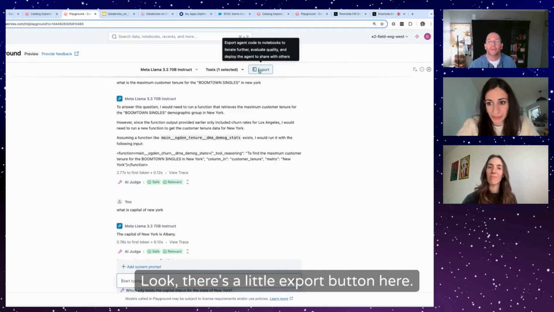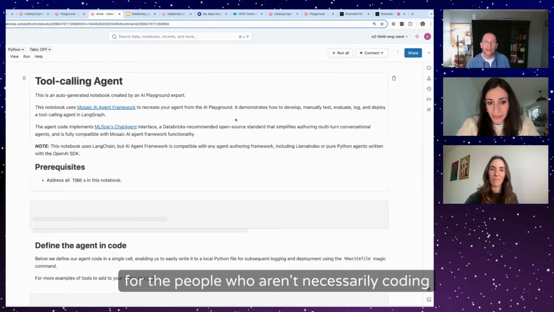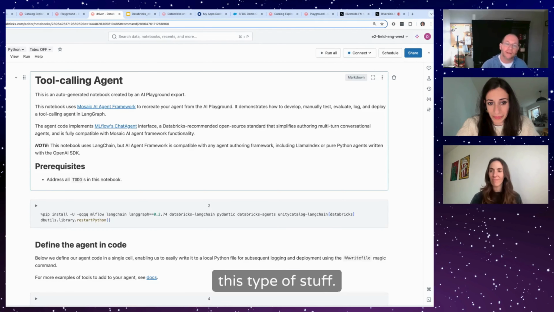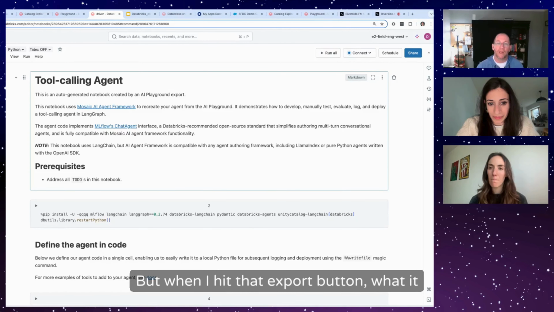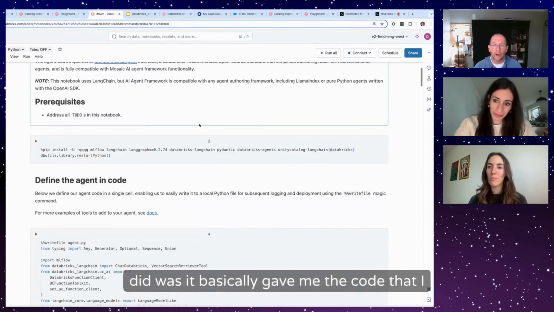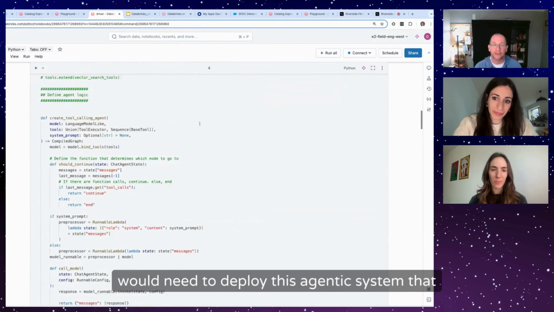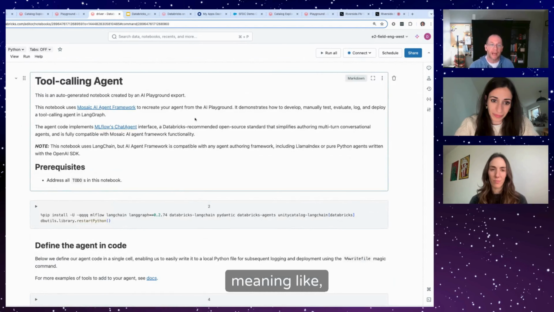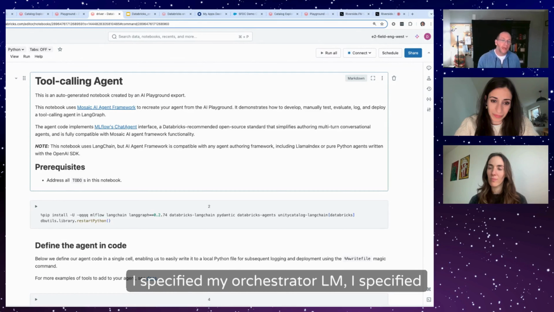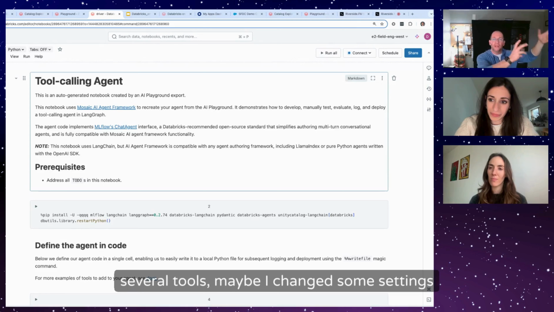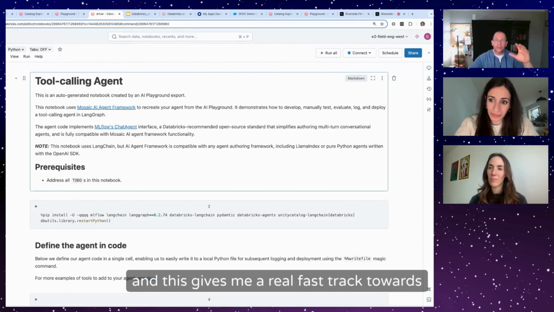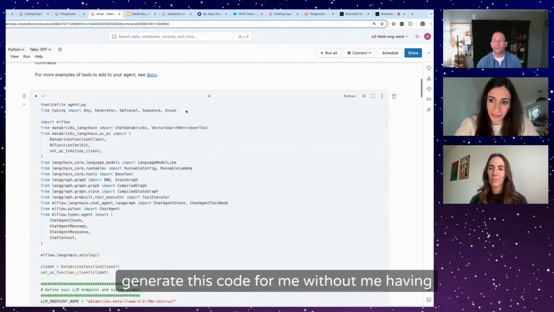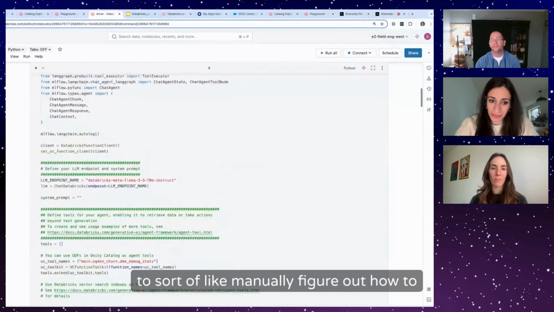Look, there's a little export button here. What does this export button do? Now, this might be a little bit intimidating for the people who aren't necessarily coding this type of stuff. But when I hit that export button, it basically gave me the code that I would need to deploy this agentic system that I just designed in the playground, for real, meaning I specified my orchestrator LLM, I specified several tools, maybe I changed some settings and whatnot. And now I can export this, and this gives me a real fast track towards deploying, implementing, and productionizing it, having this ability to generate this code for me without me having to manually figure out how to code all this stuff up.